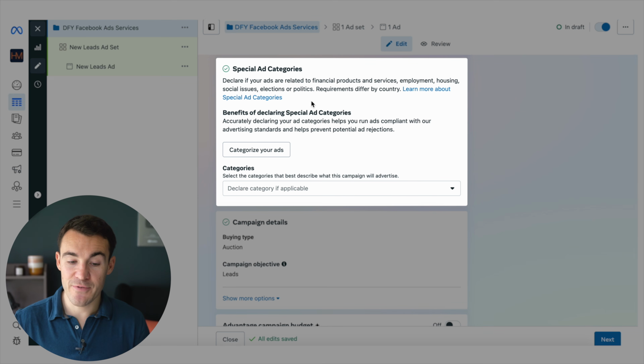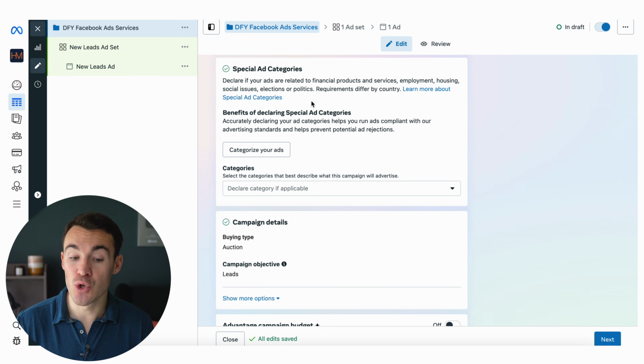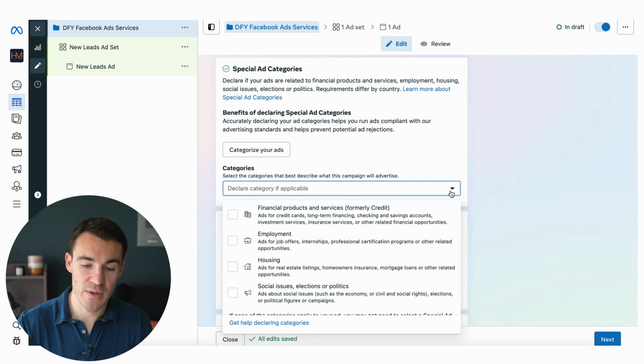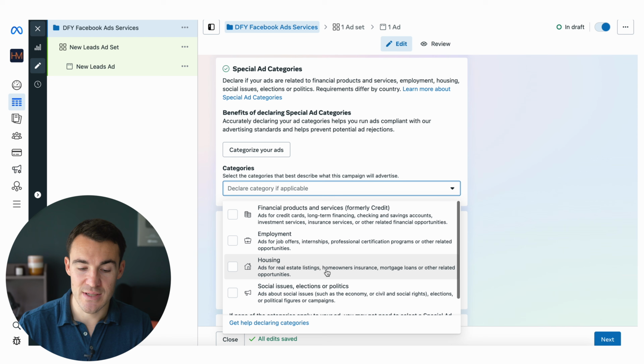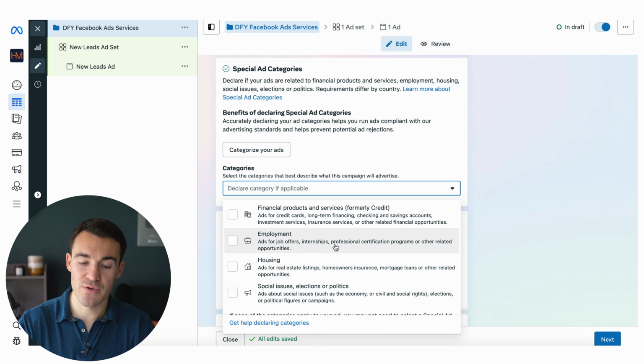Special ad categories, I do need to very quickly mention that if your ads are running within an industry that falls within a special ad category, you need to declare it, okay? So you can see the categories down here. If I just click in, we can see that the options here are financial products and services, employment, housing, social issues, elections or politics. If your ads fall within one of those, or are related to one of those, then go ahead and tick it. You can tick multiple categories.